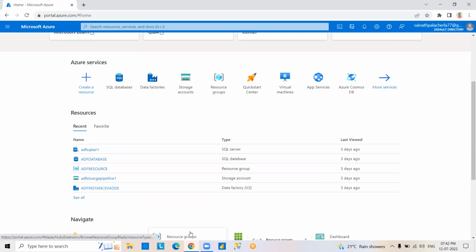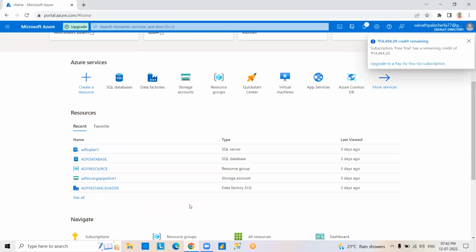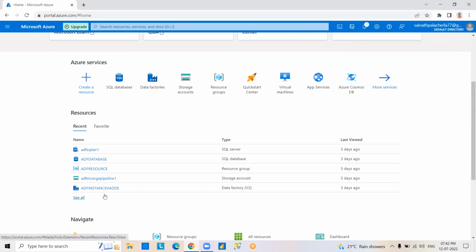This is the architecture basically. Architecture means what we are going to do. The resources we are going to create: a resource group, then resources. I'll explain clearly. I'll show them practically. Don't worry about that. Let me show the ADF environment.